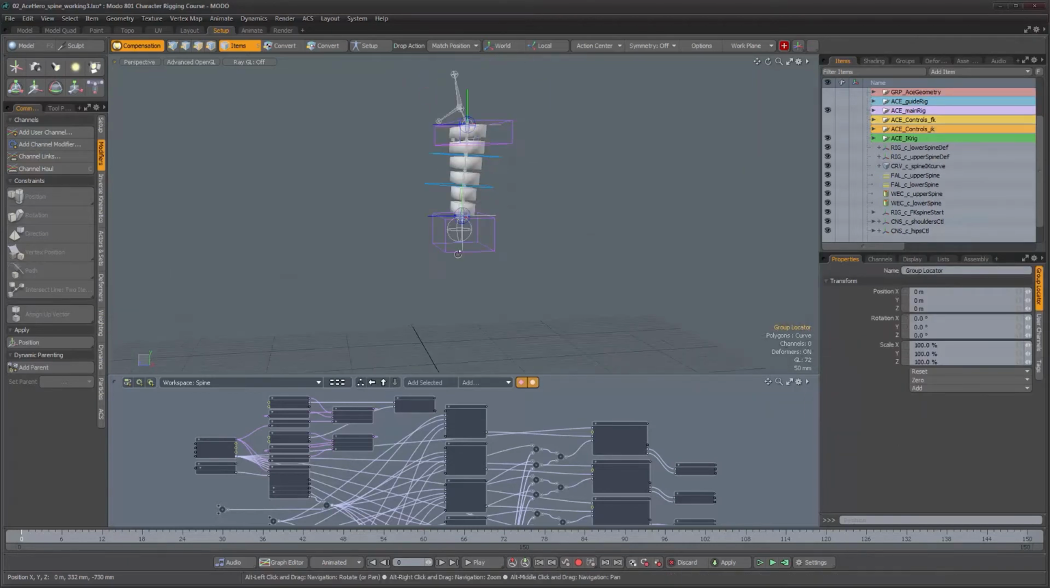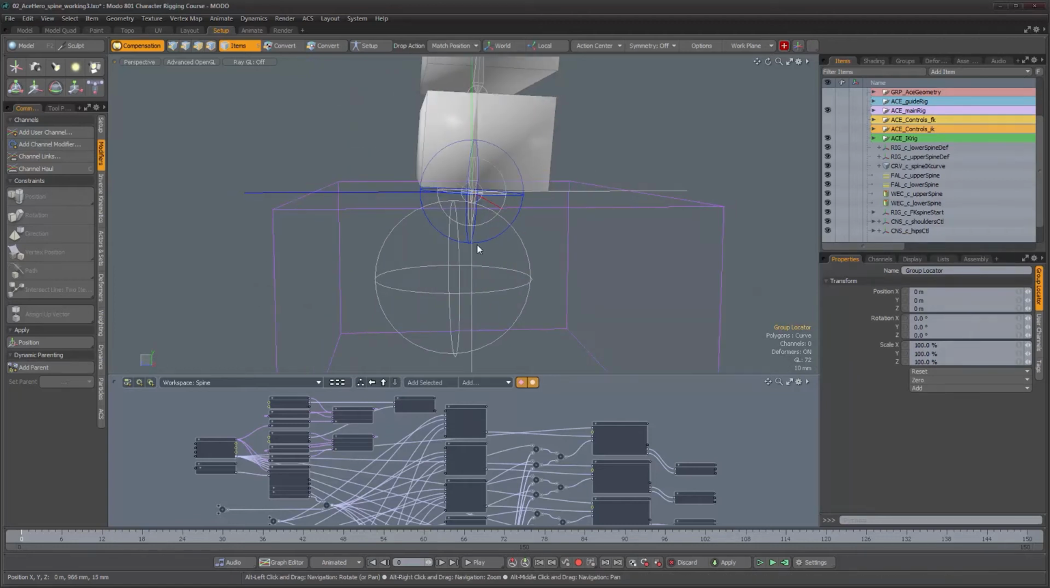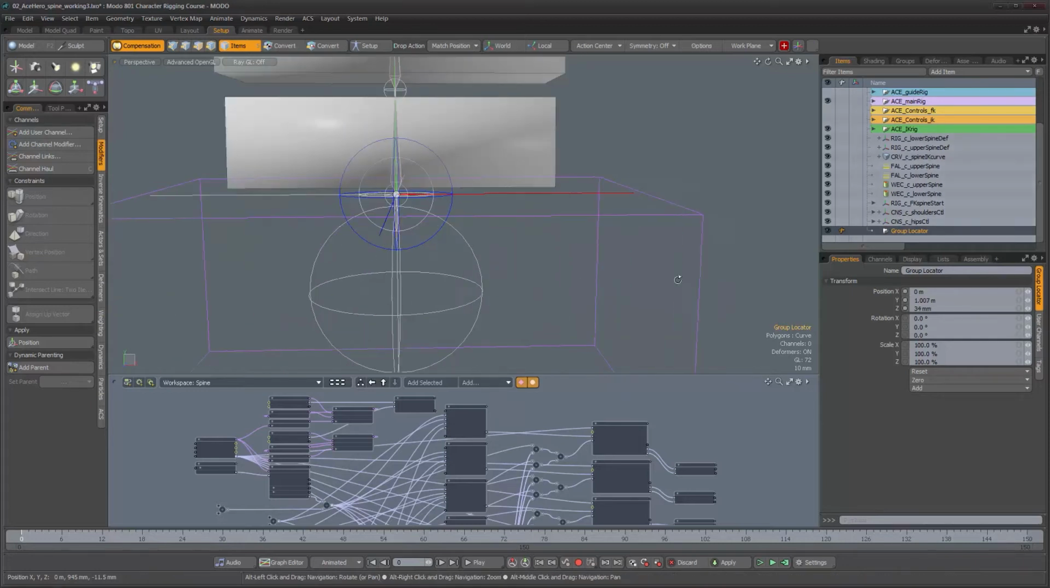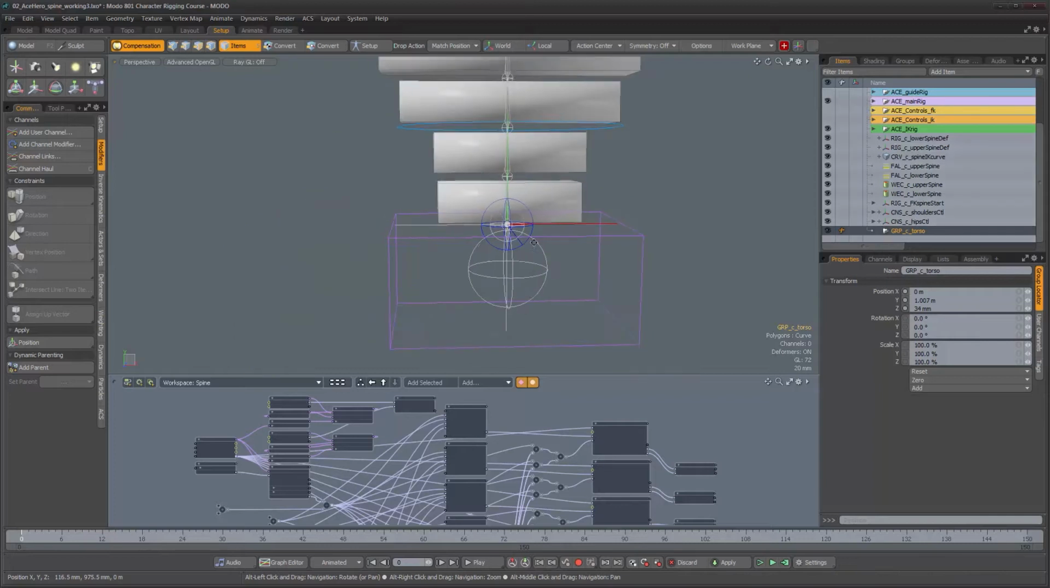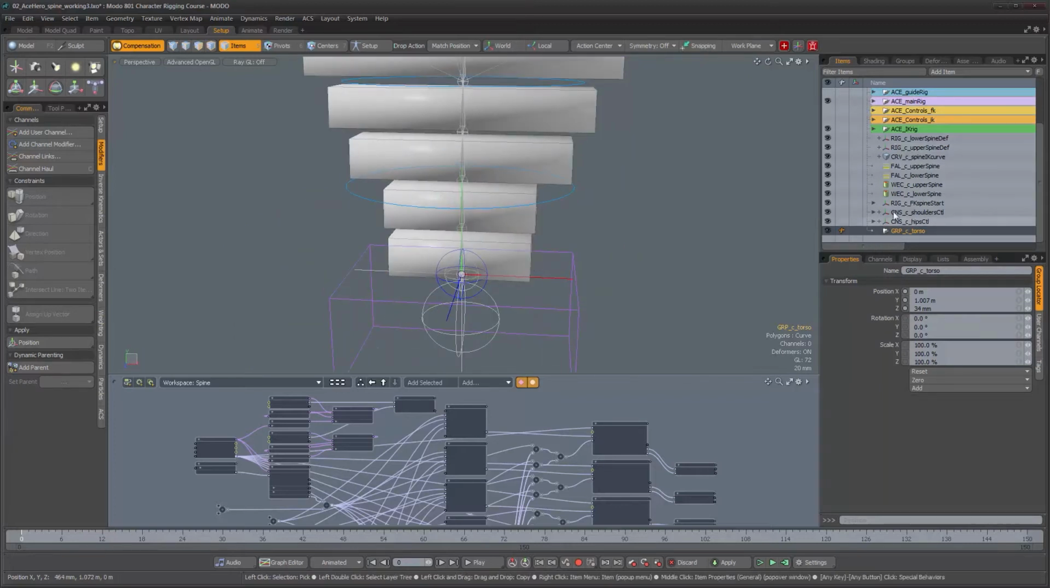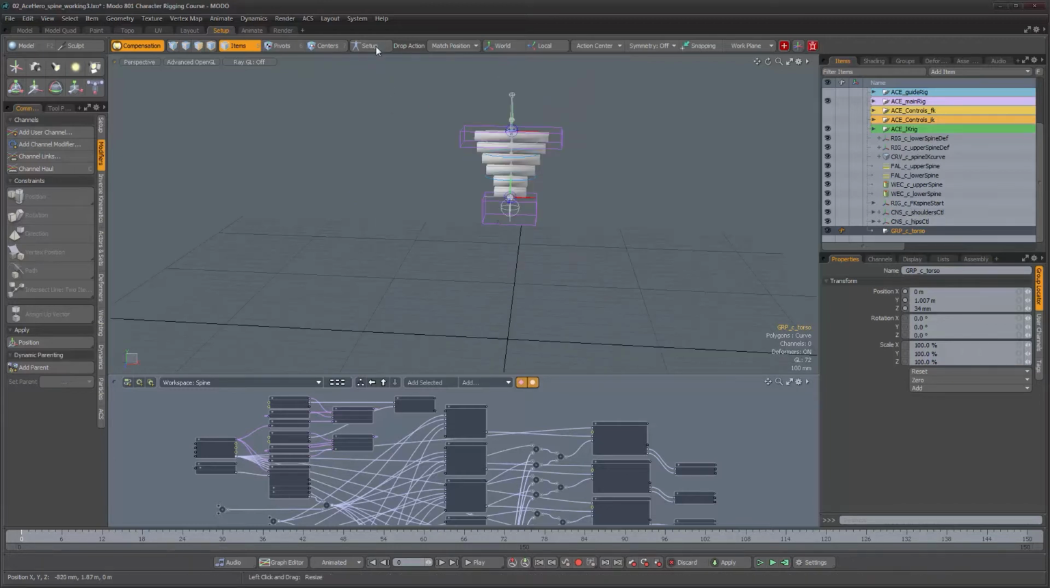And I'm going to move it over to the base of the spine. So let's take the group locator, move it over here. And we're going to call this group torso. All right. I could specify that it's at the center of the character, but unless you have more torsos, then I guess it's understood.